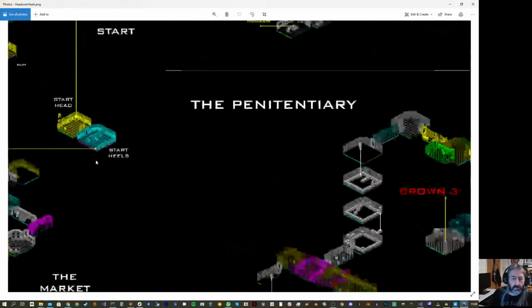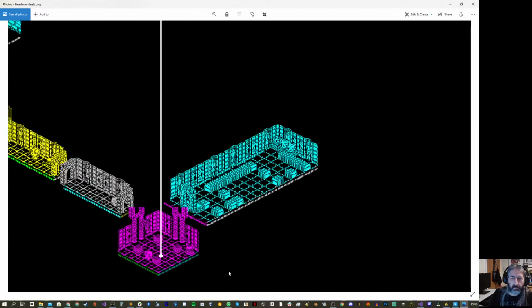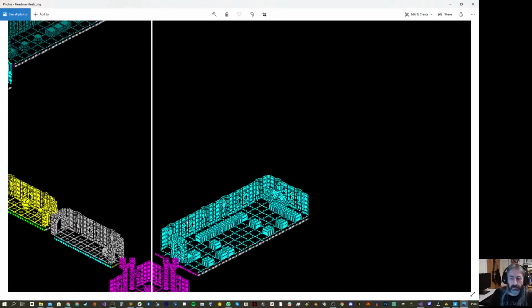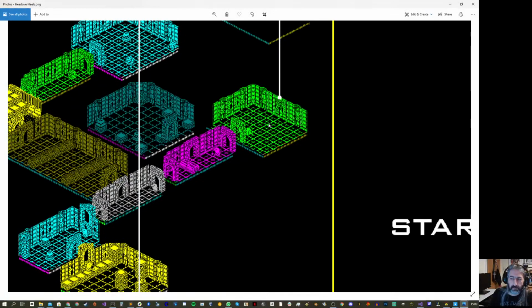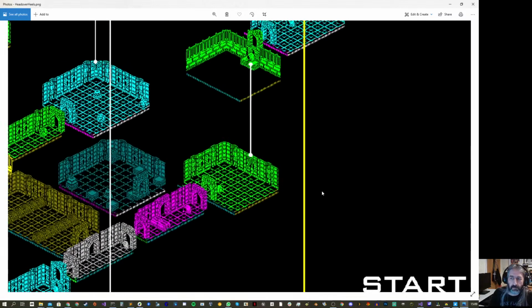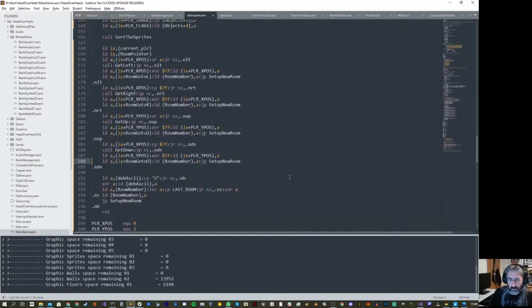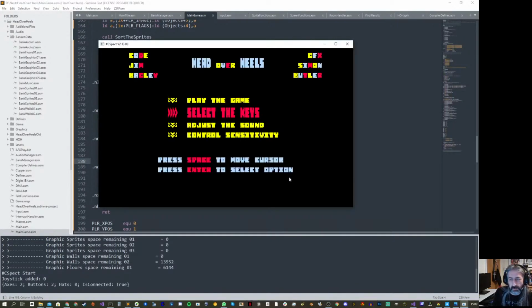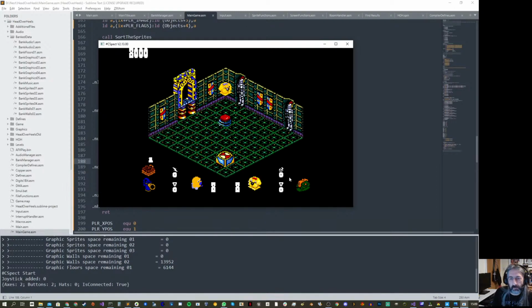Where's the start? Yeah, start for Head and start for Tails. So Head goes up to there, drops down. So if we go to this room, we should be able to, is that room 4? Let's see. I'm going to use H2. 1, and then which room is that one?